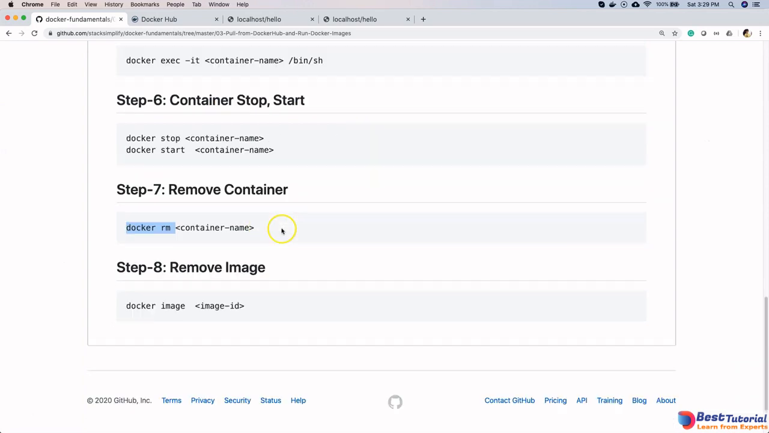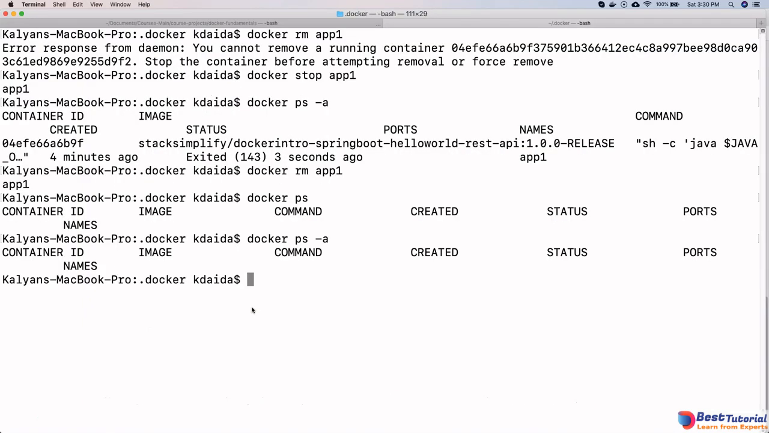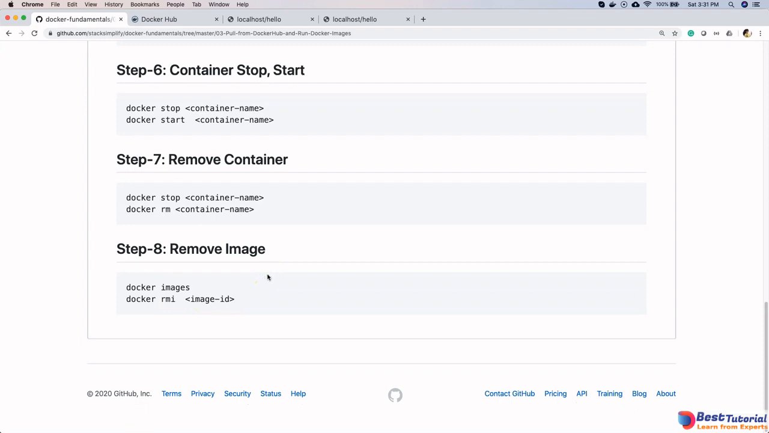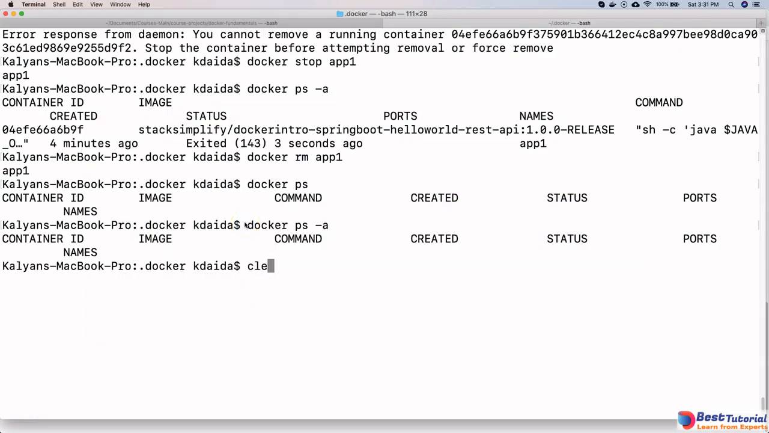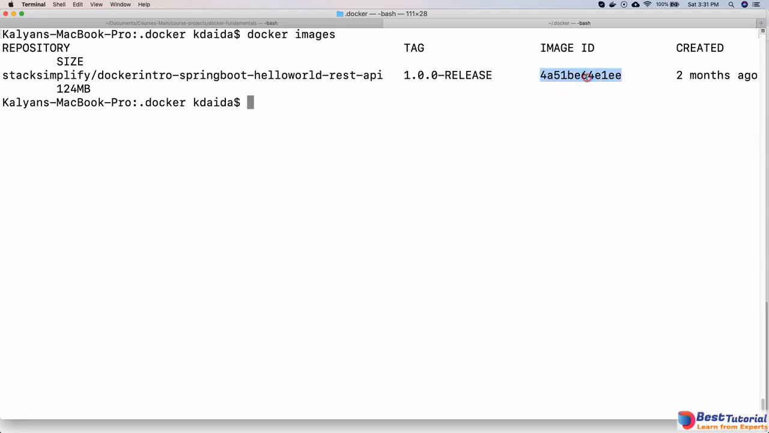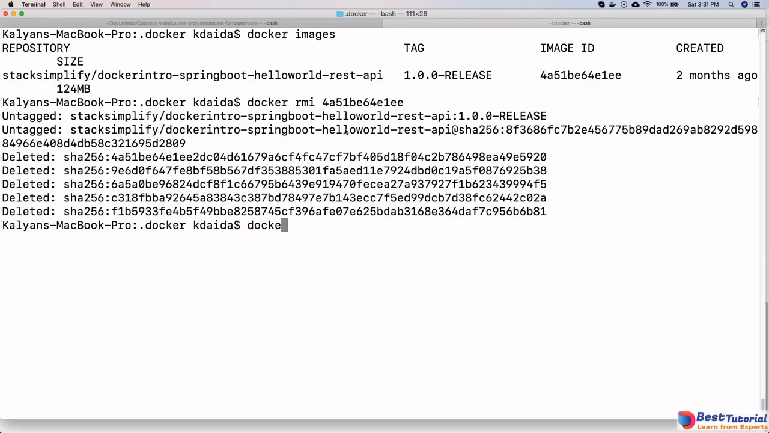So that's about it. Finally, if you want to remove the image, you can say docker image and then image id. No, it should be docker rmi and then image id. So let me correct this. Whatever downloaded image we have, just go ahead and remove that image. So let's say first docker images, clear, docker images, and then get the image id. So this is the image id. Then say docker rmi, which is nothing but remove the image, and provide the image id. Okay, so now the docker image is removed. So let's say docker images, nothing is displayed. So whatever you have pulled from Docker Hub is not available.